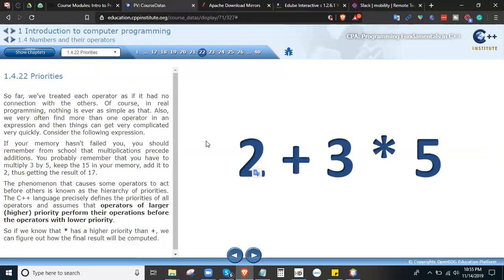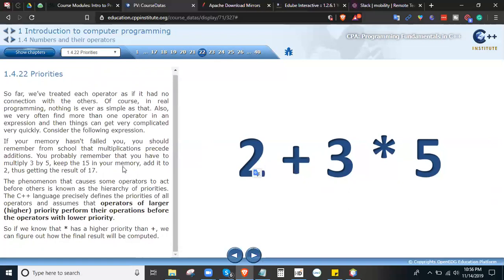The phenomenon that causes some operators to act before others is known as the hierarchy of priorities. The C++ language precisely defines the priorities of all operators and assumes that operators of higher priority perform their operations before the operators with lower priority. So if you know that the asterisk, or multiplication, has a higher priority than plus, or addition, we can figure out how the final result will be computed.